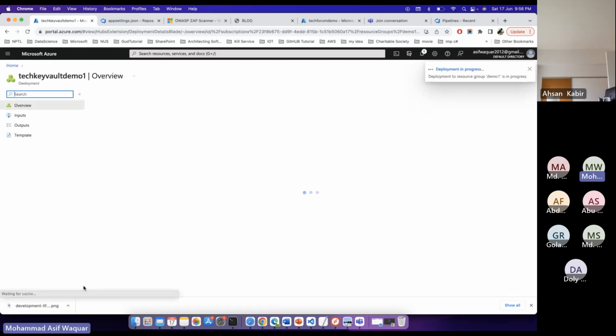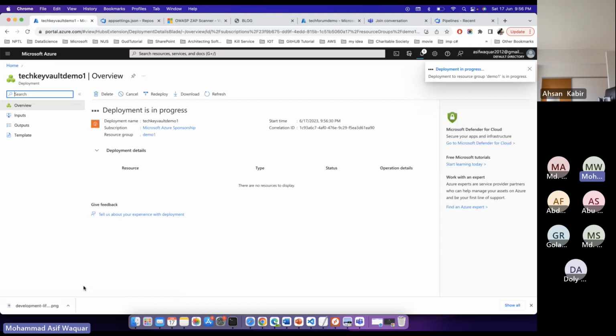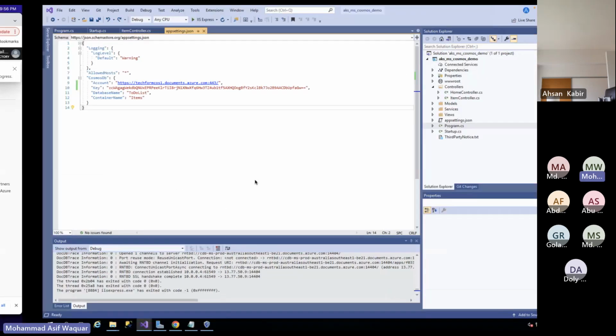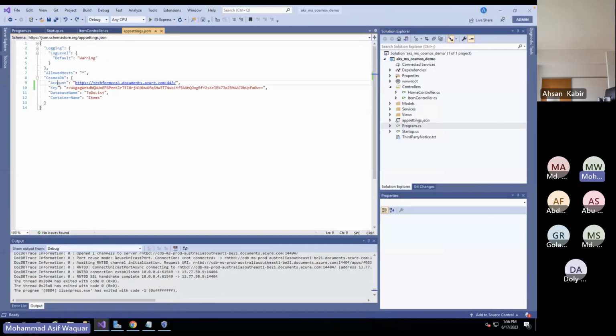After creating the key vault, we are going to save our connection string information, which is nothing but account, key, database name, and container name. This might be any connection string. If you want to save your whole connection string, you can save it, or you can save it as key value pairs.